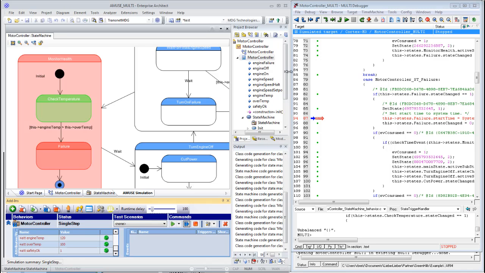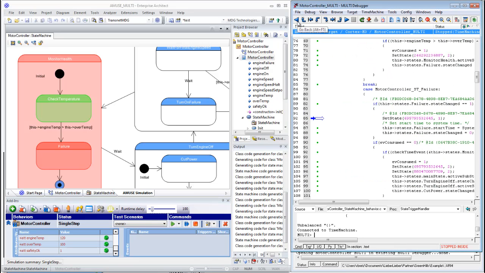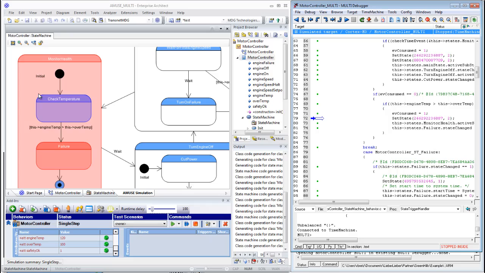What is also possible, using MULTI debugger, is that it has an integrated time machine, so we can also go back through the breakpoints. Now you see we reached check temperature again. We are going back in time.